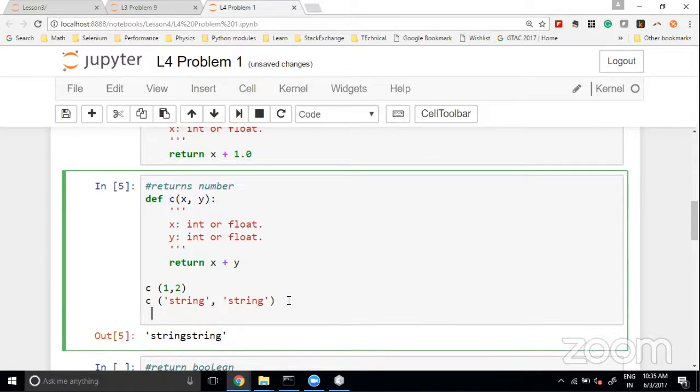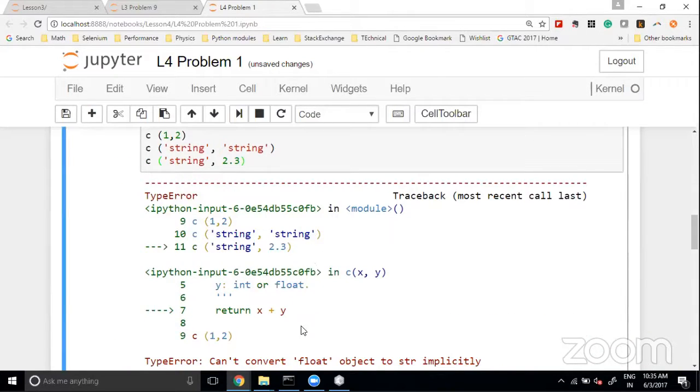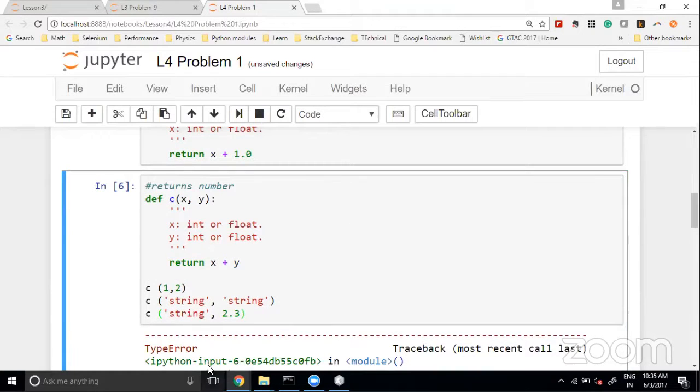Now, by the same logic, I can also call, for example, something like a number, a float, and a string. What will this give? It won't be able to know how to add. You're trying to add a number and a float and a string.